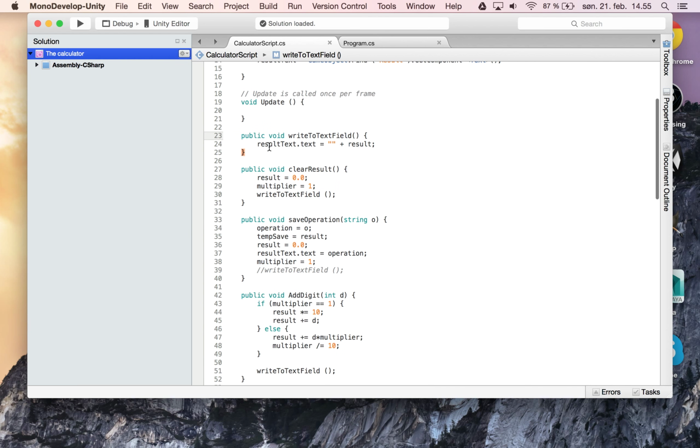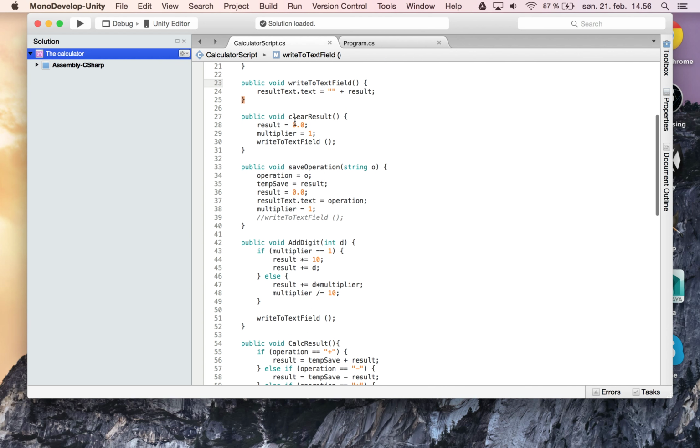So here we have some basic functions. The write to text field function, which stores our result in the result text variable, and yeah, simple. Here we clear the result, which basically resets everything to default. So result will be 0.0. We set the multiplier to 1. I will come back to this later. And we write to text field.